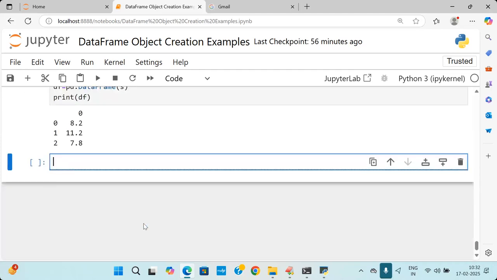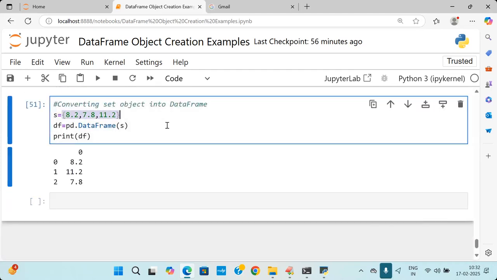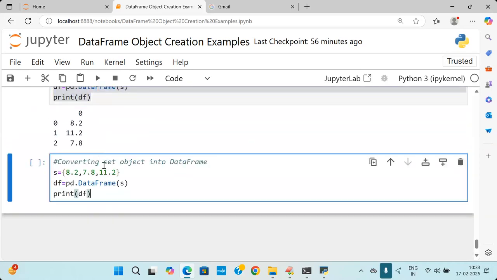Converted. Now I'm going to apply. For frozen set also it is applicable. Frozen set also is applicable. Set object is not possible to create in series. Series object cannot be created with a set because set elements are unordered.